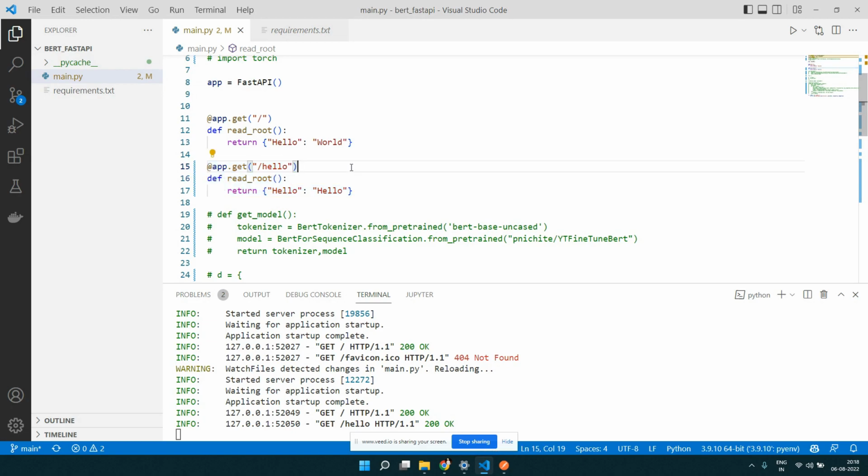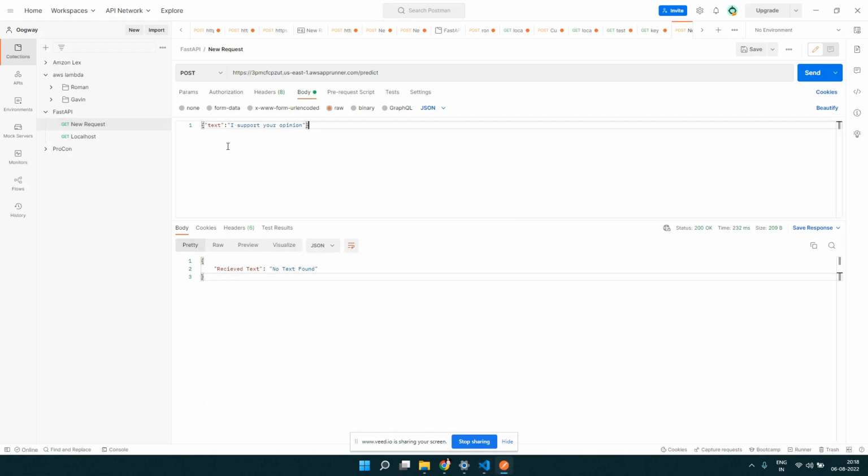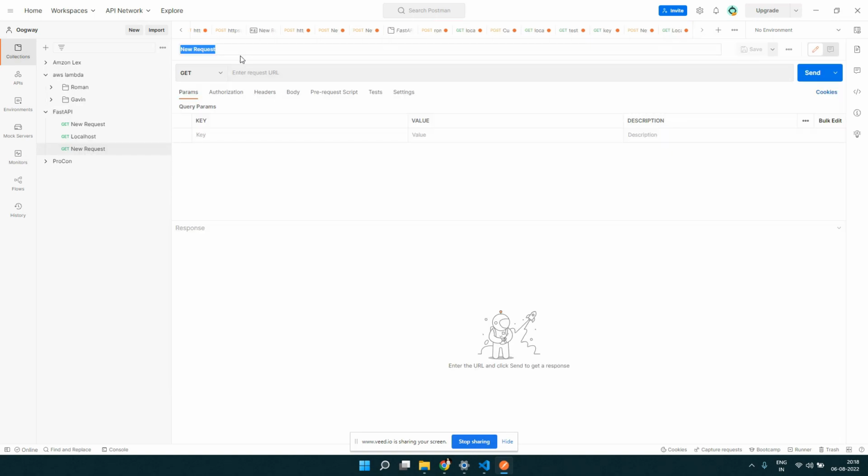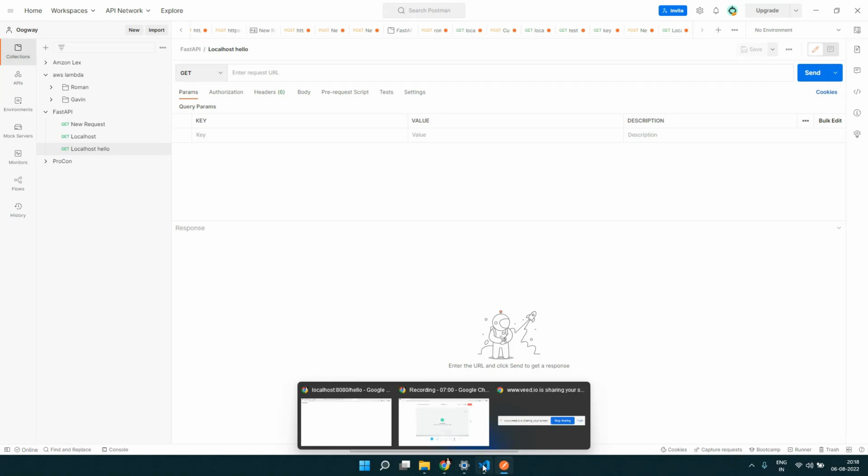We can do the same thing with Postman also. If you go to Postman, this is one of the tools you can use to make an API request. Let's create a new request here and call it localhost hello path. There we need to provide the URL, and the type of the request. We are going to do a GET request, so we don't need to worry about the other stuff.